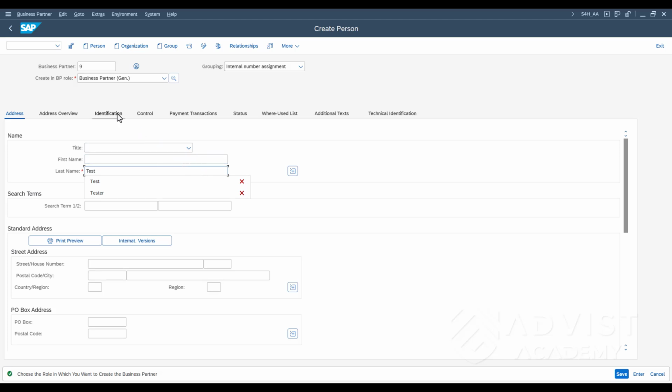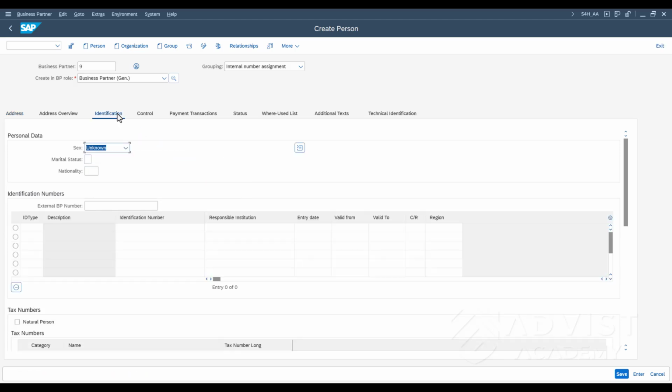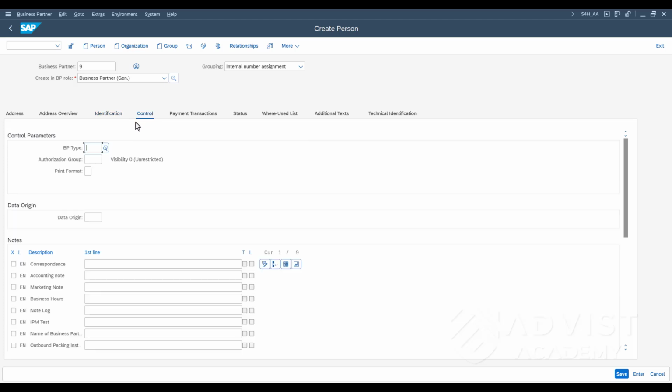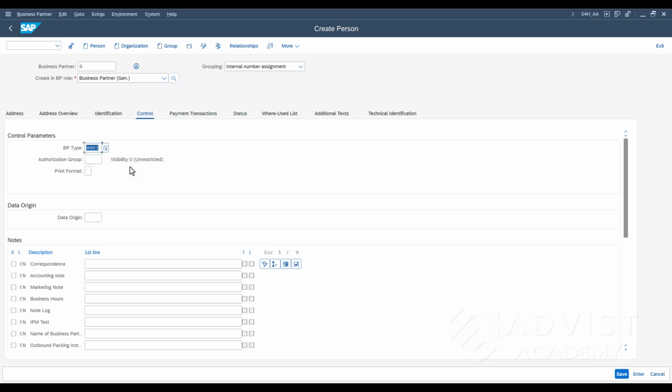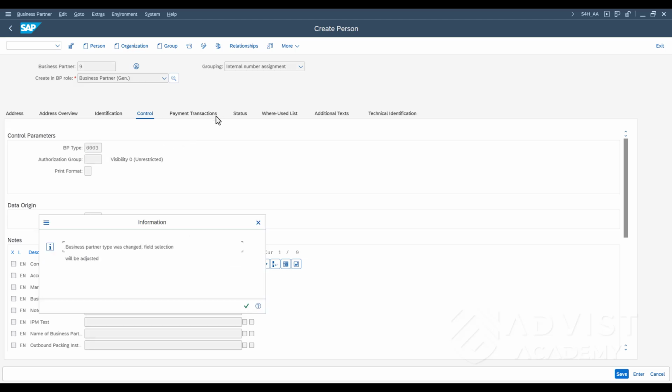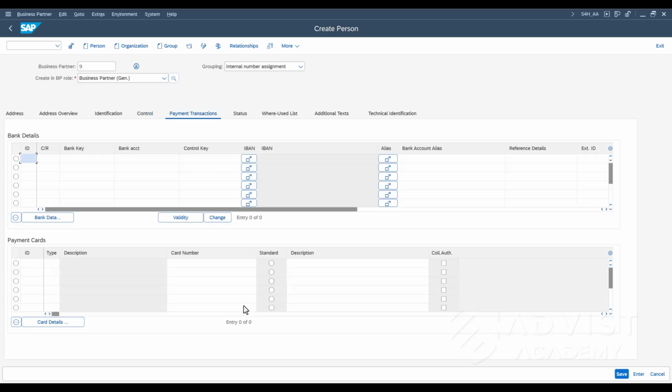Under the Identification section, you have the option of entering personal characteristics. In addition, the business partner type can be selected under Control. In this case, it is an employee. There is also the option to enter the bank details for future salary payments under the Payment Transactions section.